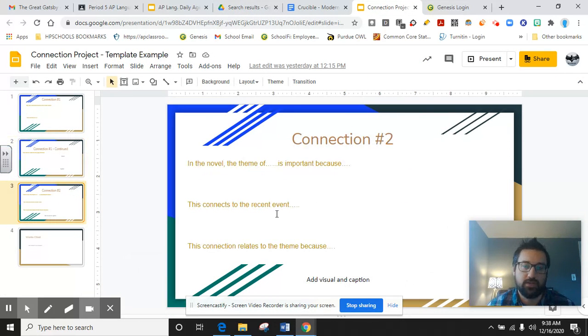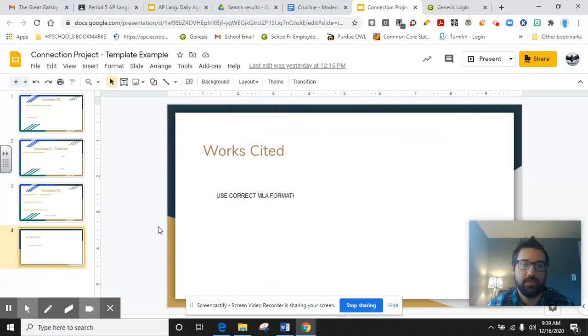Okay, and then you would go to connection 2, and maybe let's say this one you could fit on one slide. I mean, again, if you really feel like it's probably better to stretch out each connection onto 2 slides. That way you don't have to make the font super small and it's really difficult to read. So just something to keep in mind. And then, of course, you have your works cited page. Please use MLA format. You should know how to do this at this point.